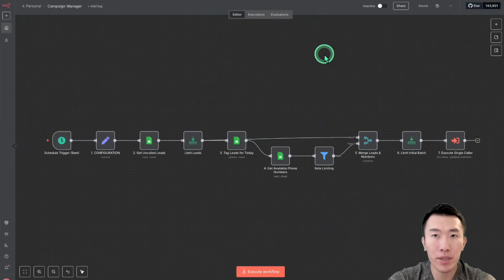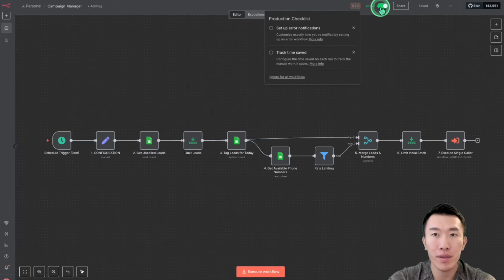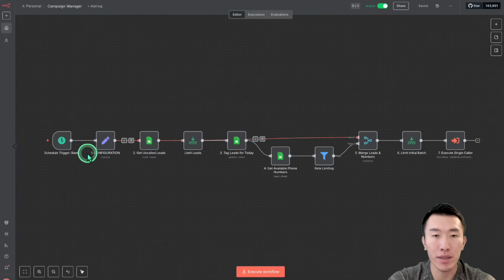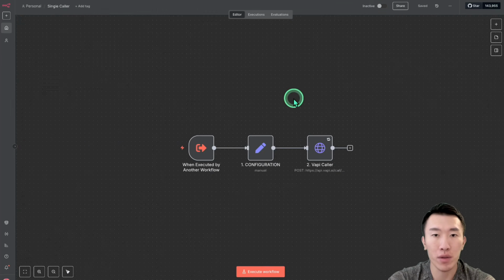Oh, and by the way, we do need to set it to active so that it's actively listening for information so that it's going to start at 9 a.m. And then also the single color as well, so that it's actively waiting for a trigger in order to get executed by the campaign manager workflow. So this one actually is also automatically just waiting, so we do not need to set that to active.